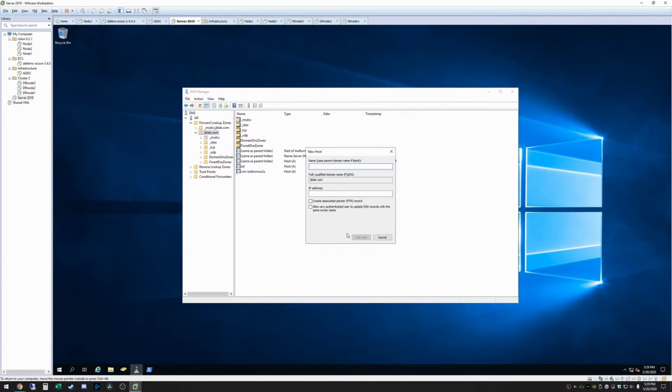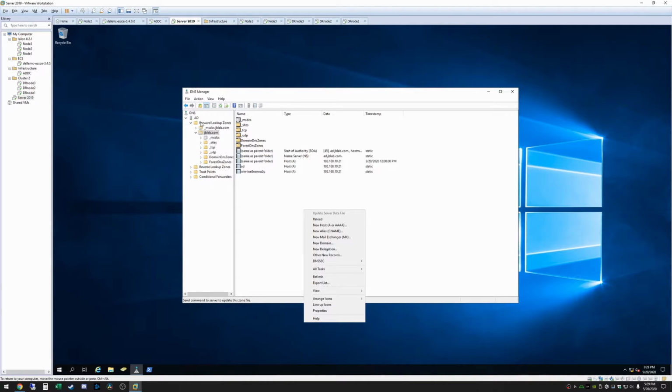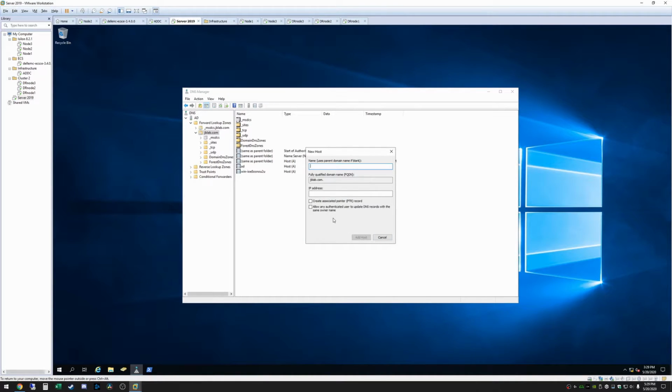All right, first we need to create an ANAME. So I just right-clicked out in the open right here, or you can right-click on your lookup zone right there. Go to New Host. I want to call this one ECS. So this is my fully qualified domain name for my ECS cluster. It's going to be ecs.jblab.com. My IP address is 192.168.10.20.